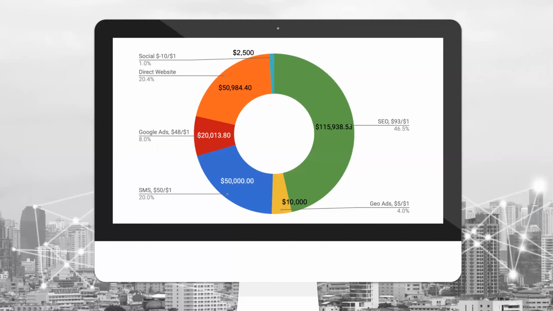For example, if you're spending $2,500 a month on social media and you're only resulting in $250 in sales, as this example shows, you're losing $10 for every dollar you're spending. Alternatively, if you allocate that part of your budget to SEO, you could be making $93 for every dollar you spent instead of losing money. Now, is this information valuable or not, right?